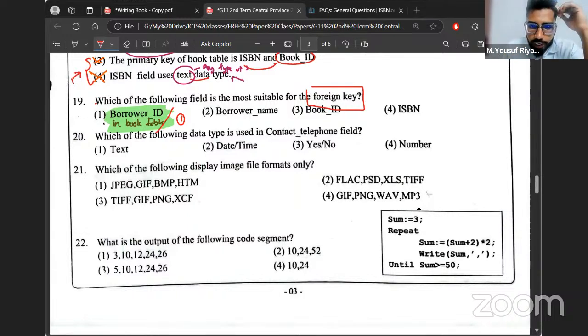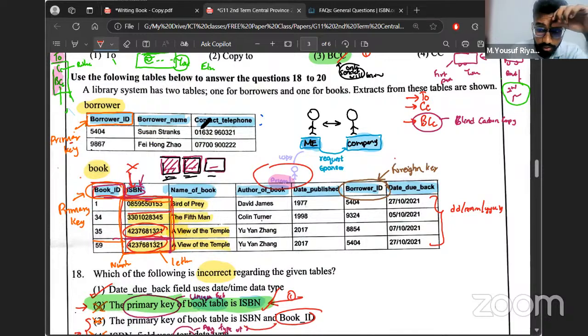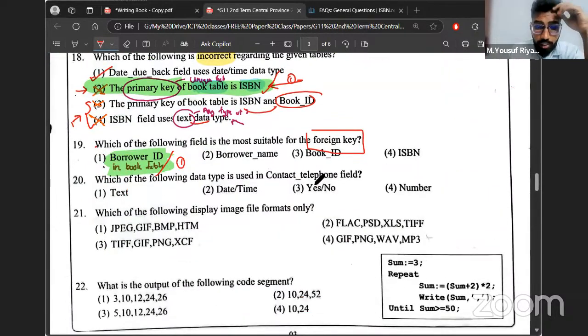Which of the following data types is used in the contact underscore telephone field? Contact underscore telephone. Where is that field? Here. Depends on the data we're going to store, Navya. So I need the whole question to exactly figure that out. In general, suitable is numeric. But again, if it's going to deal with old people, then you have to go for text. If you look at the given data, telephone numbers are containing numbers only. So the most suitable is going to be number.